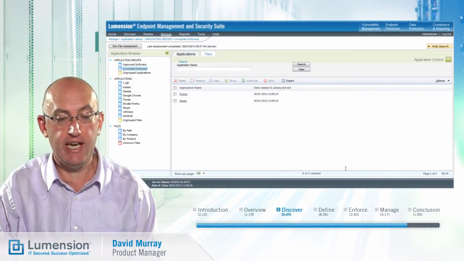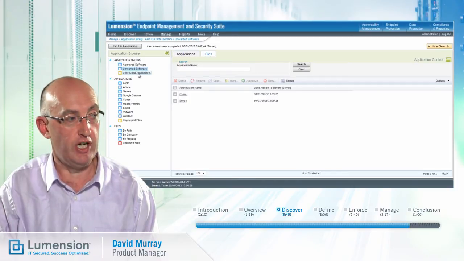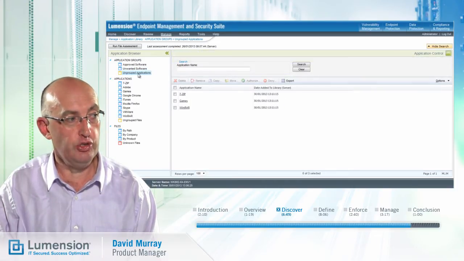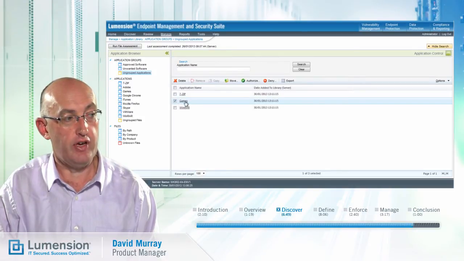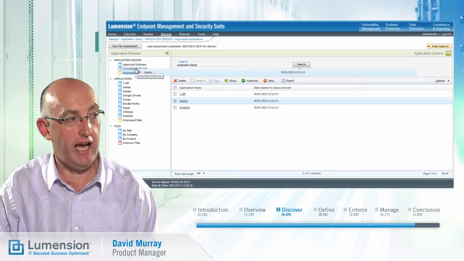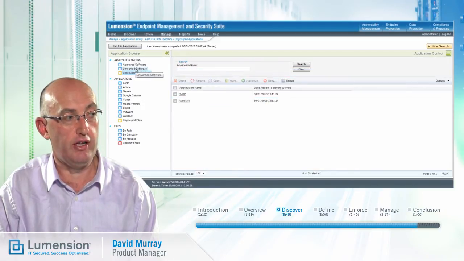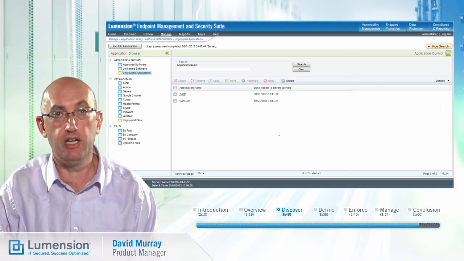Now, whenever I put an application in that group of unwanted software, that will prevent it from running in my environment. So I can look through the list of applications I've created, and I can see here I have a bunch of games, and simply by adding that application to this group, the unwanted software group, that will block them from running in my environment.